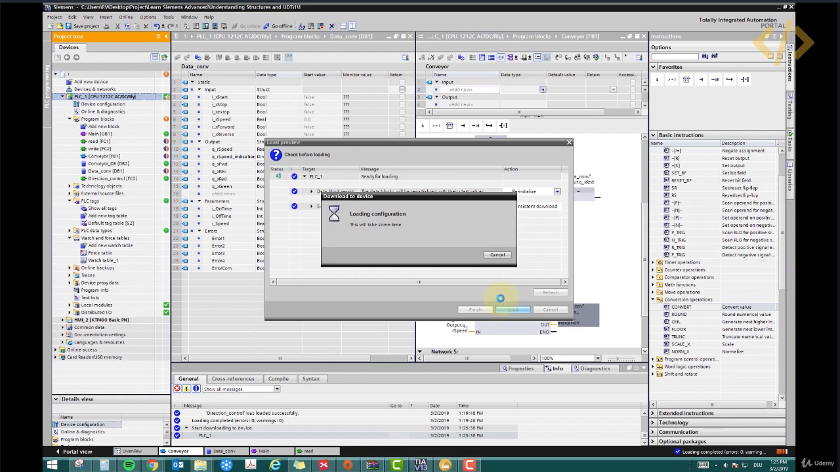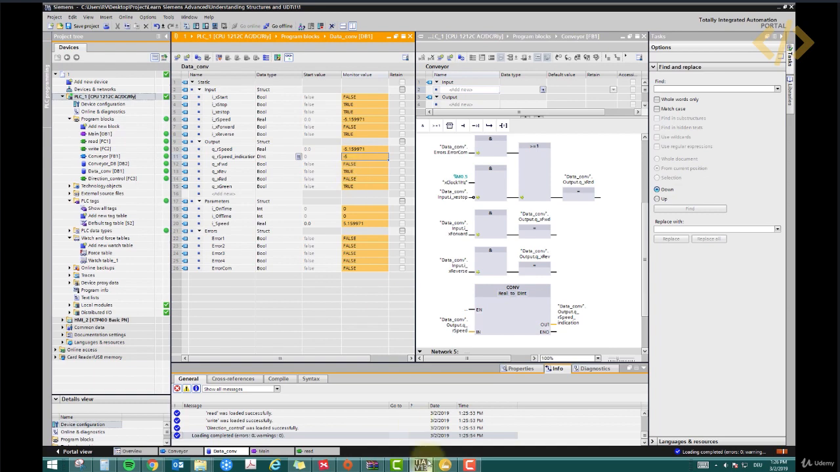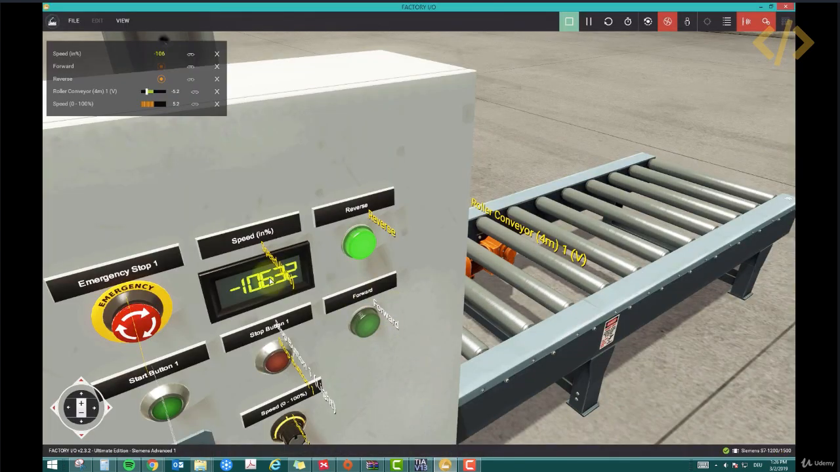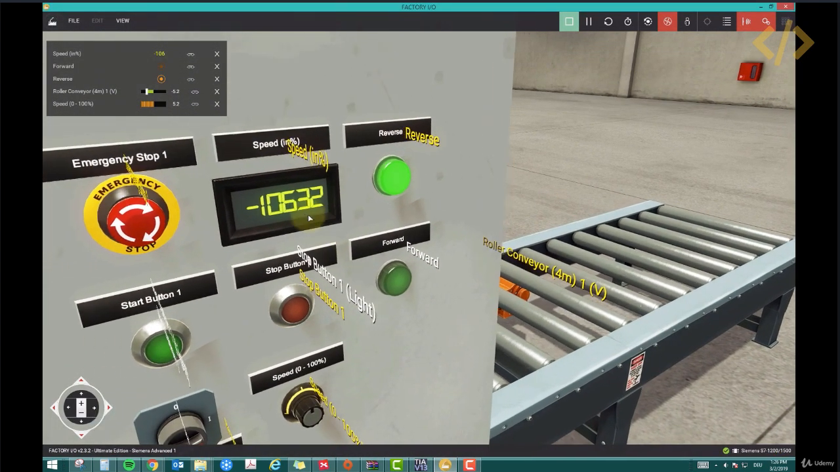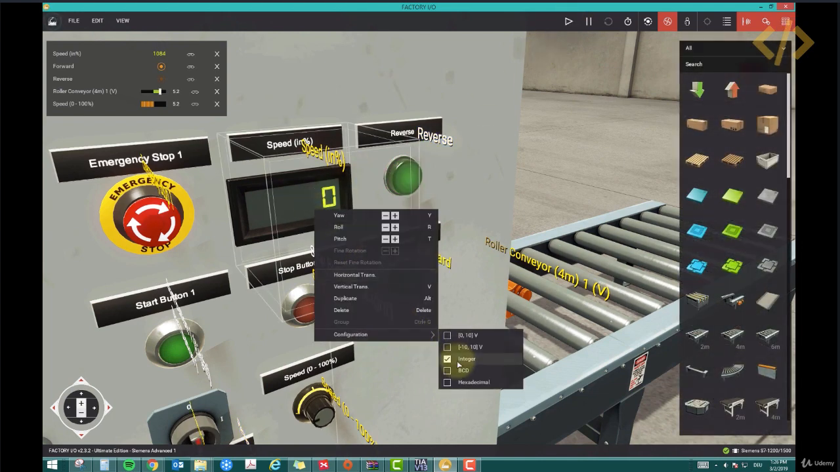Loading configuration. Everything looks okay. I need to make sure this is working. You can see that this is -5 here. Okay, so if this is -5 here, we should read. Okay, this has some problems. This guy has some problem.